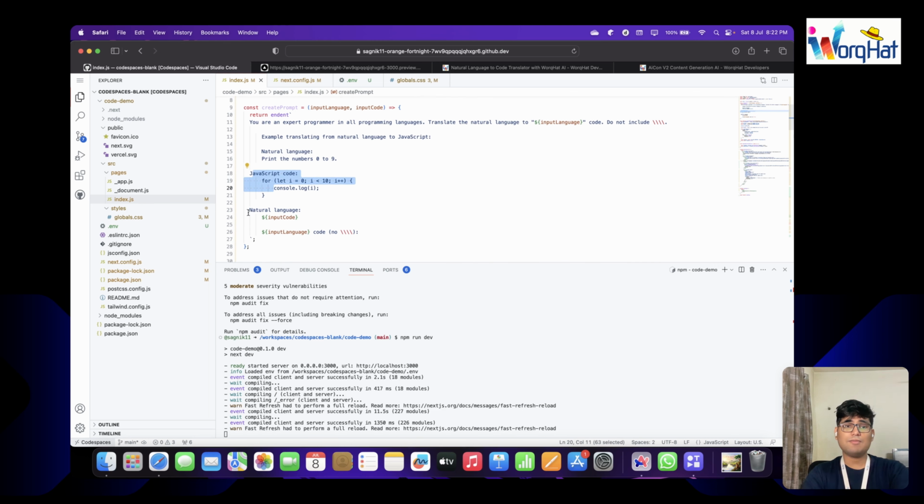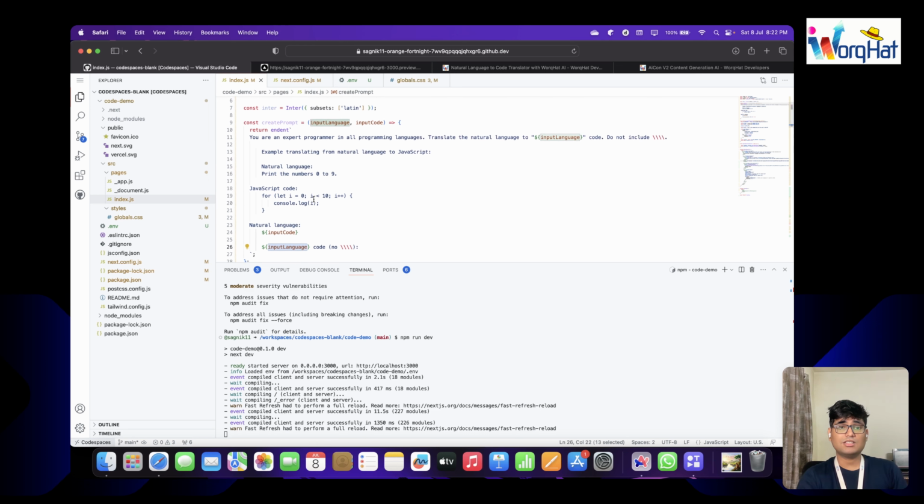So similarly, I'll pass in the natural language code and my input code, what I want the language of the code to be in. It can be JavaScript, it can be Ruby, it can be C++, anything else. And then I'll have the language code that is, yes, this is the language that I want and this is what I want from you. And I think my function is ready as well.